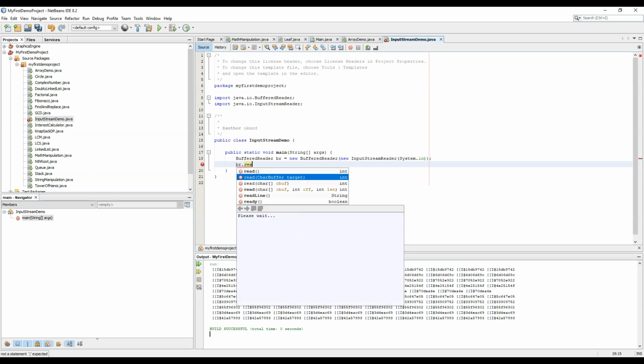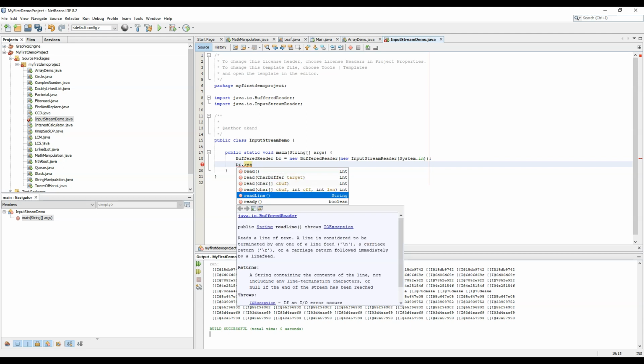We can also read into a character buffer target, or read a line into a string. Now what will it do? We will look into this. This function is the readLine function. The readLine function reads an entire line that's ended with a line feed \n or a carriage return \r. So it reads a line of text. A line is considered to be terminated by any one of a line feed, a carriage return, or a carriage return followed by a line feed, depending upon the operating system. In Windows it is \r\n. In Linux it's \n only. \n represents the line feed and \r represents a carriage return.